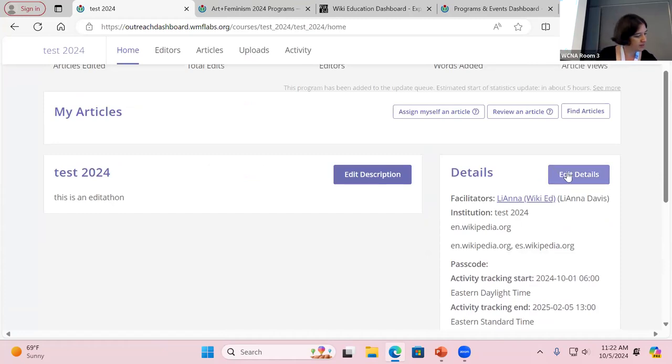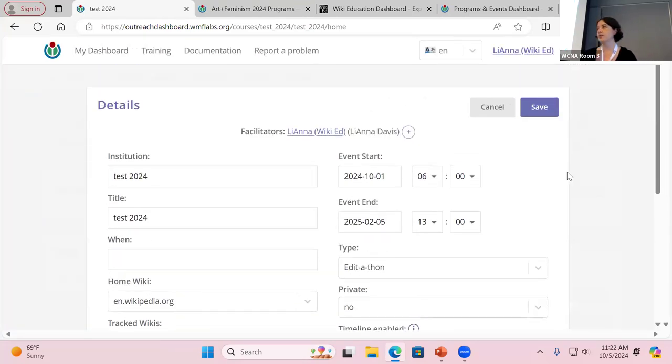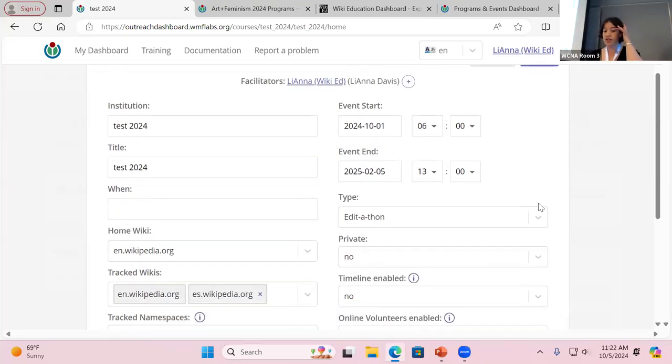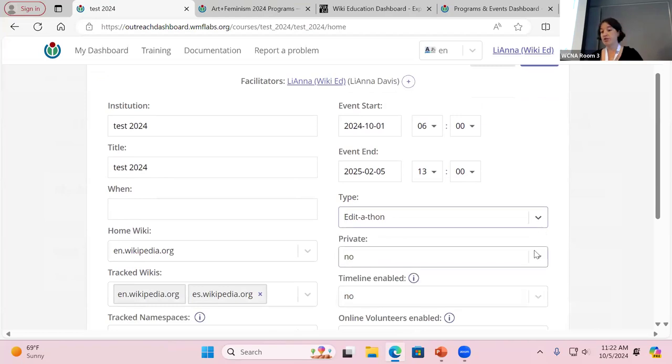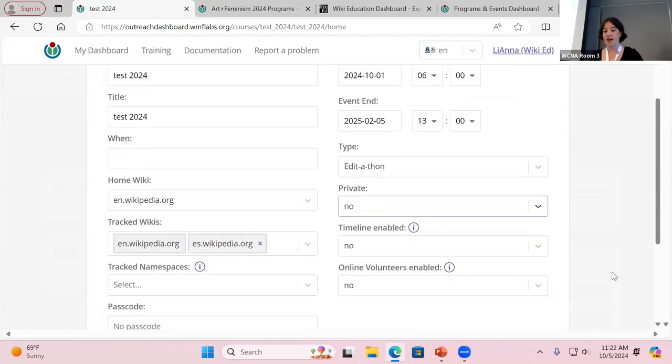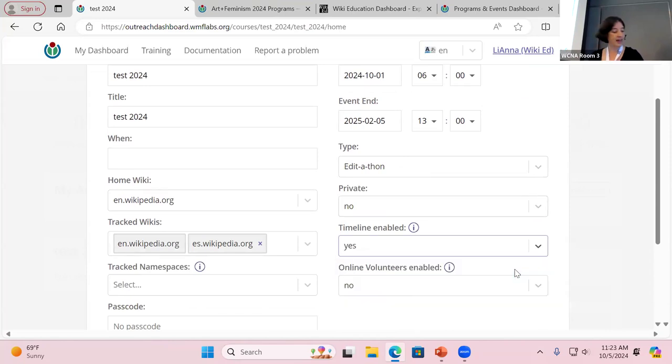So there's a couple of other things here. If you click on this edit button, you will get a few additional options. If you decide you want to change the type of your program, you can edit that here. You can switch it to be private. And if you're doing an education program or something that has multiple weeks, you can also enable something called a timeline. So I'm going to enable that here.